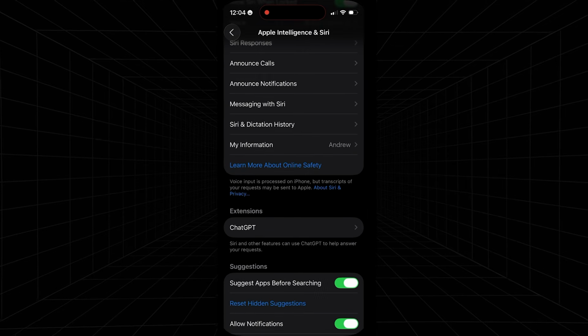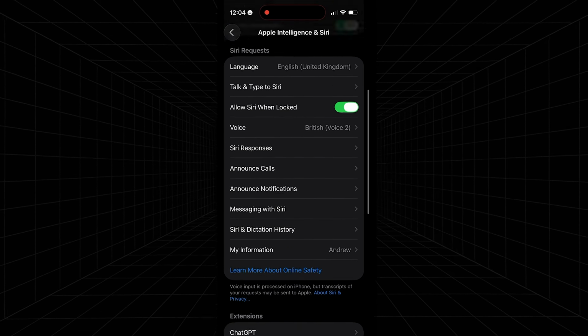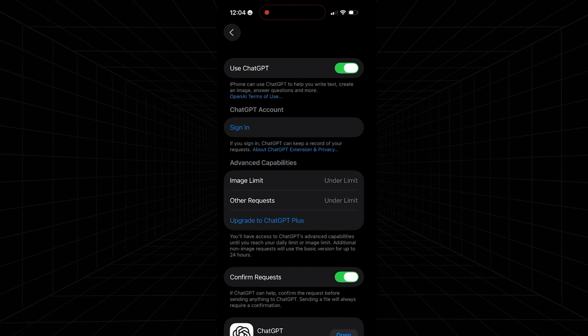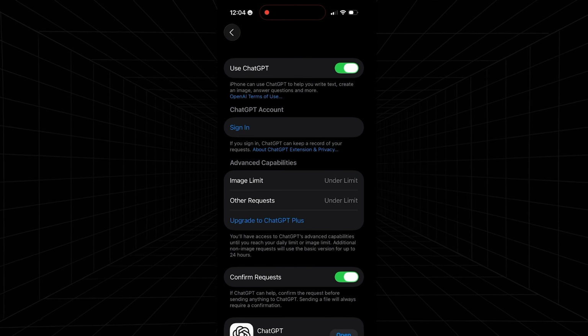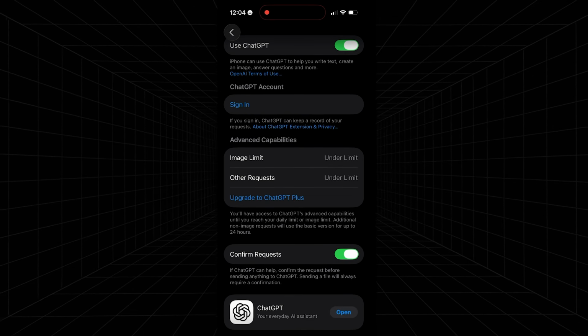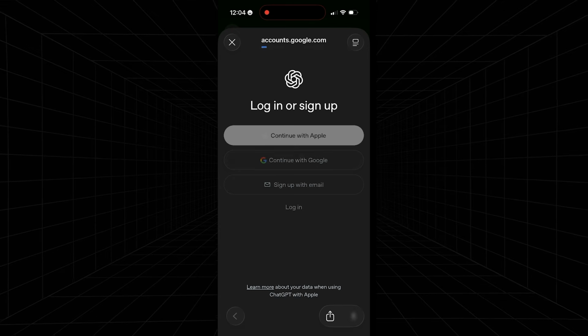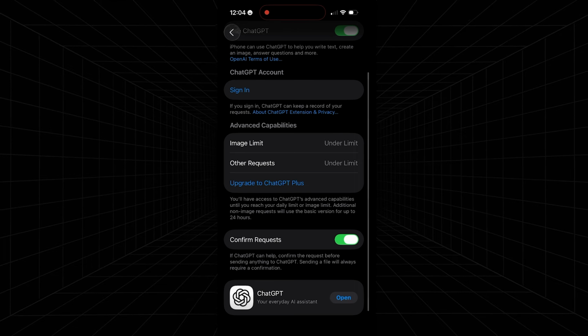The thing that I would say is really good with the ChatGPT integration is that if you go into settings and scroll all the way down to ChatGPT, this is your settings in your Apple Intelligence and Siri. If you go to ChatGPT, you can actually sign in with your account. This is something that I think is super useful for those of you who just want more limits.